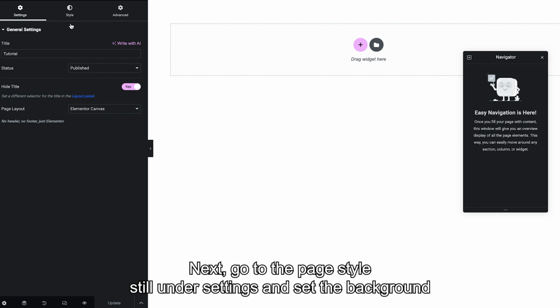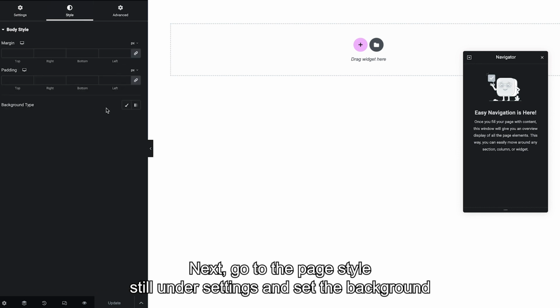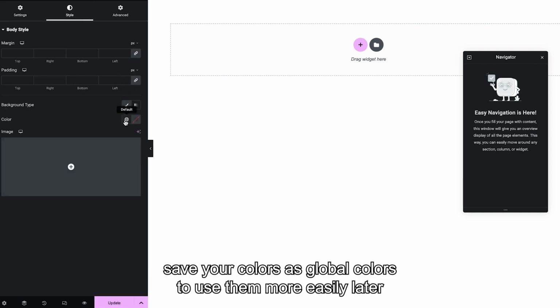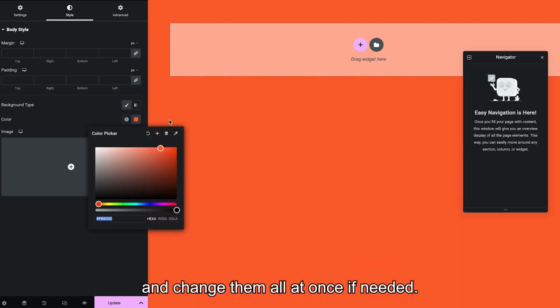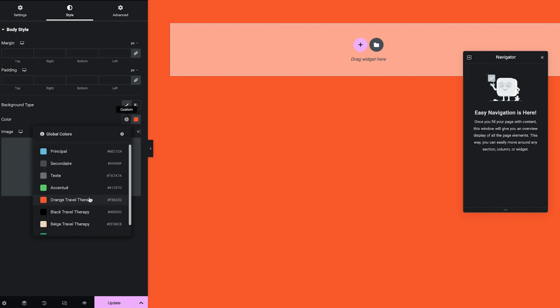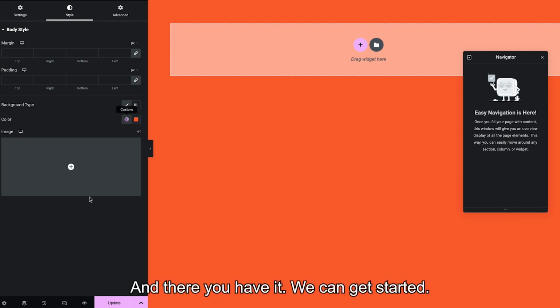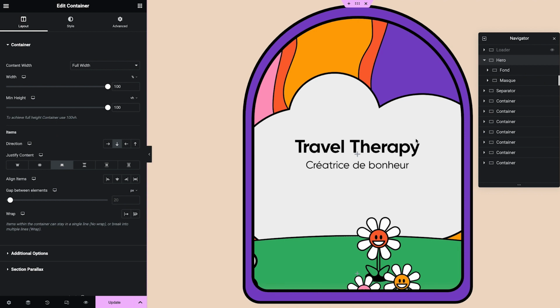Next, go to the page style, still under settings, and set a background. If possible, save your colors as global colors to reuse them more easily later and change them all at once if needed. It's very practical. And there you have it, we can get started.